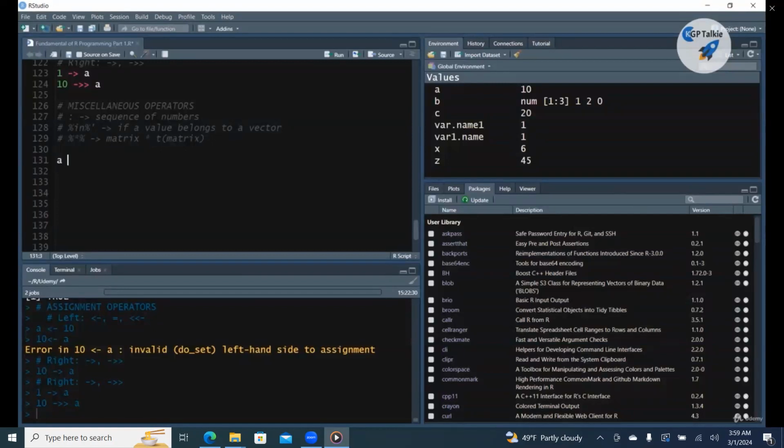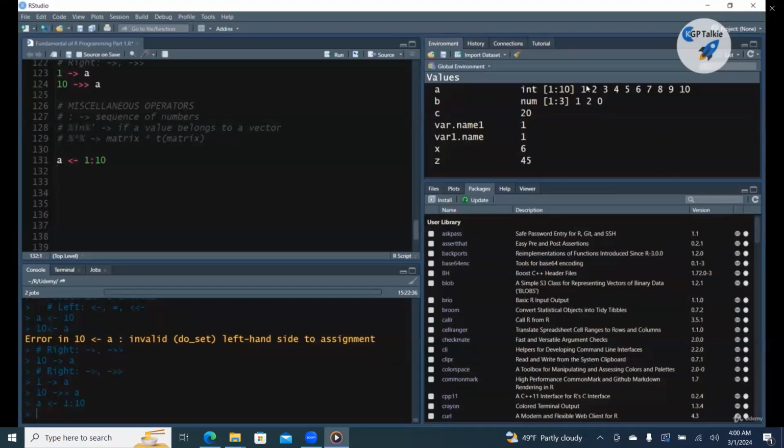For example, if I say here A is equal to 1:10, it's going to create a sequence of numbers from 1 to 10. So this colon is used for a sequence operation, and you can use it for any sequence creation. And thereafter, another one is the in operation.